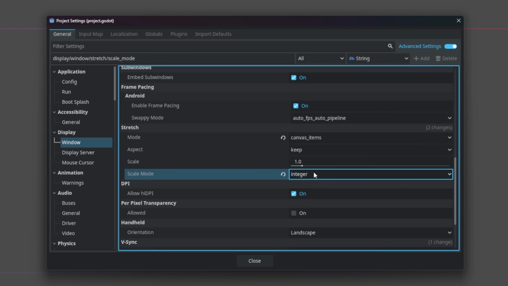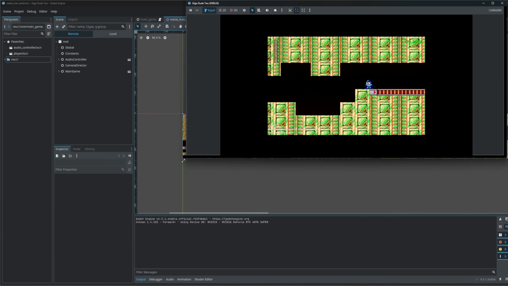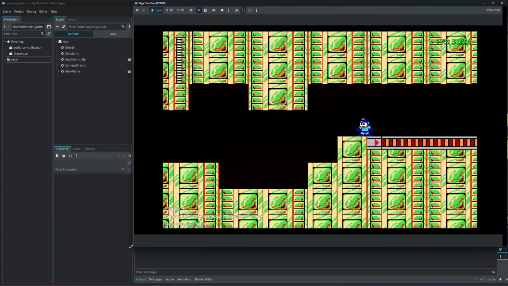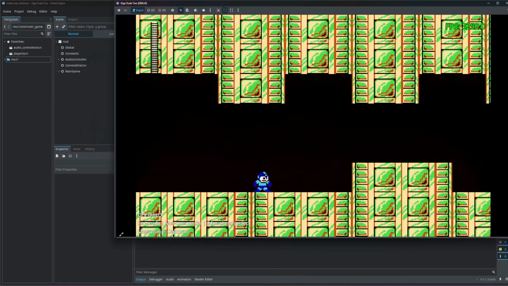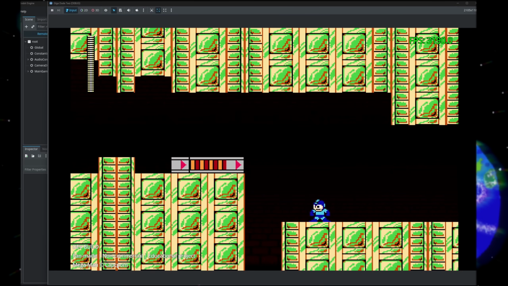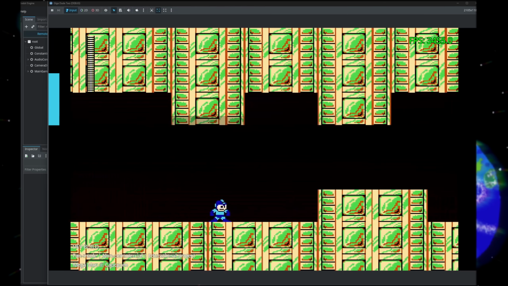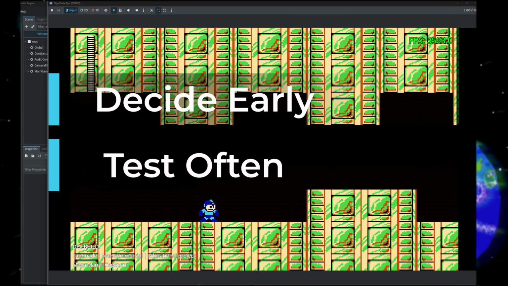If you enable integer scaling, the engine will snap scaling to clean, whole number multiples of your base resolution. Fractional scaling allows in-between sizes, which can be useful, but may introduce artifacts depending on your art style. The right settings depend on your game and your goals, but the key takeaway is this: decide early and test often. If you'd like a deeper breakdown of these options and how to use them, let me know in the comments.